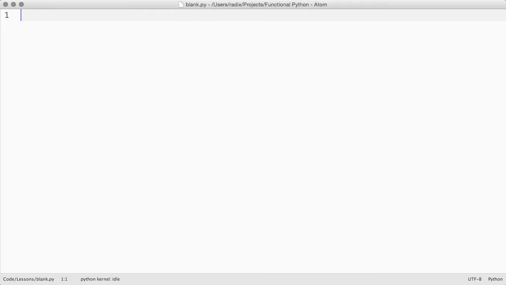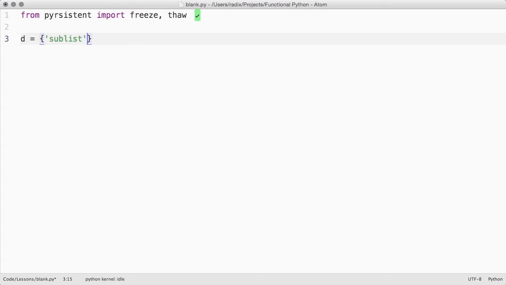The p-vector, p-map, and p-set functions allow you to convert iterables into their respective data structures. But you can also convert nested data structures between persistent and built-in versions with the freeze and thaw functions. I personally find these very useful when converting to and from JSON data types.